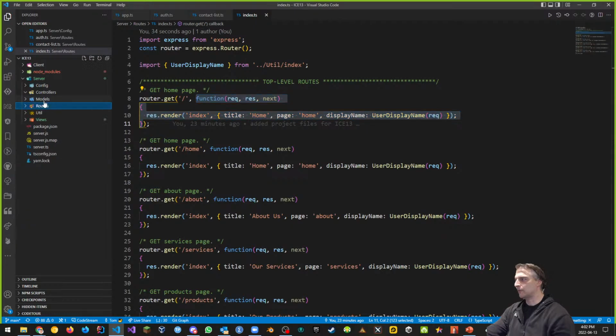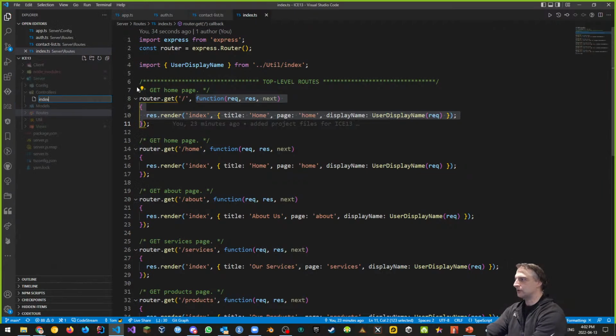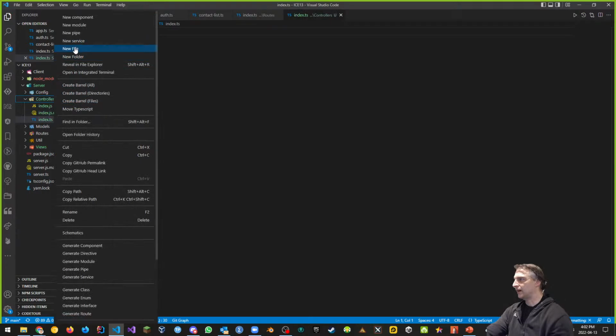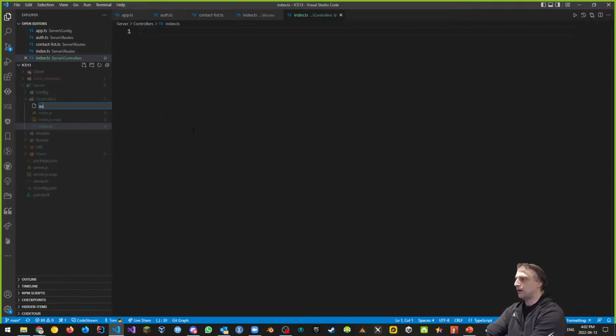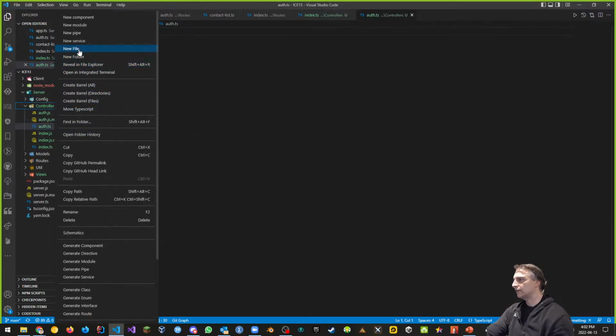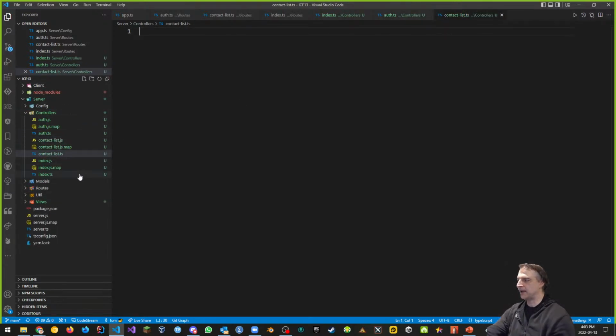Okay, so how does that work? Well, we need 3 more files in our controllers folder, 1 for each route. They should be named the same too. So new file, we'll have an index controller. We're also going to have a new file for our auth controller. We're also going to have another file for our contact list controller. Okay, so those are the 3 files that we have there with their counterparts.